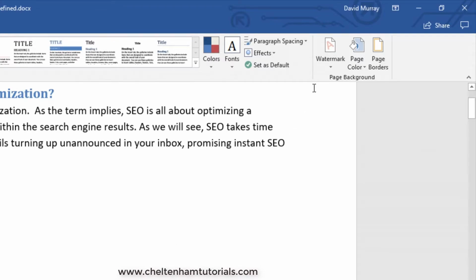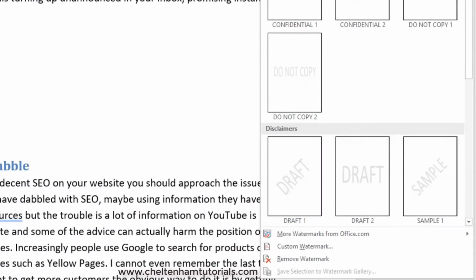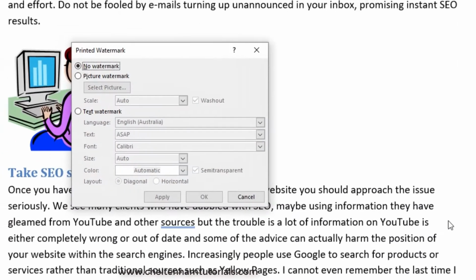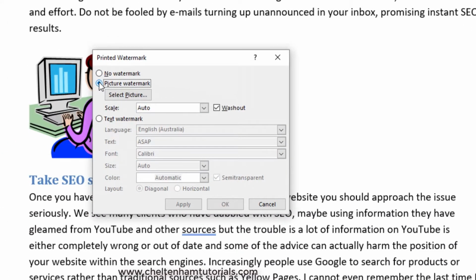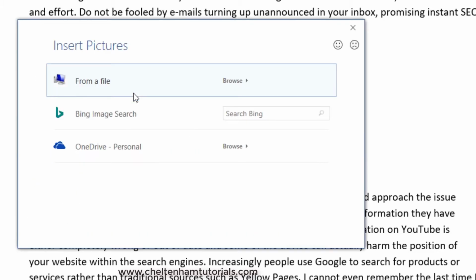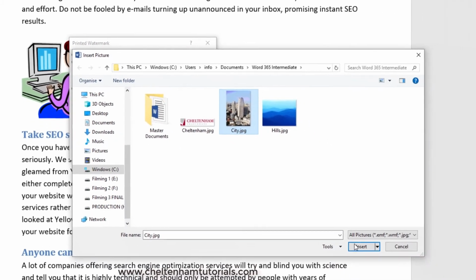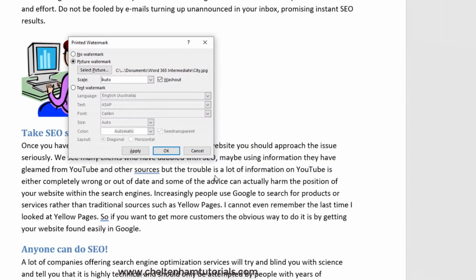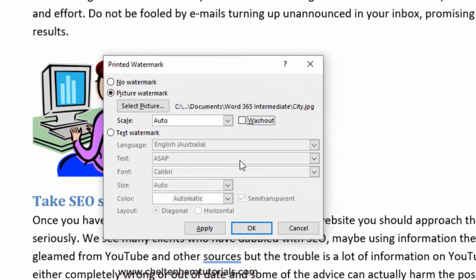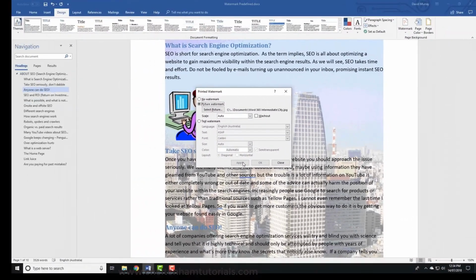So how about picture watermarks? Well, click on here again, go to custom watermarks, and this time click on where it says picture watermark. So you go and select a picture here. In this case I'll browse, I'll select this picture here, click on insert, and we've now got a picture watermark. It's very faint at the moment, so what I'm going to do is click on where it says washout and reapply that, and as you can see it's now much more visible.